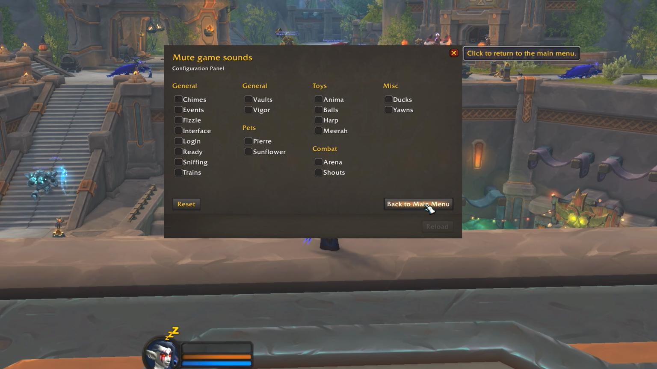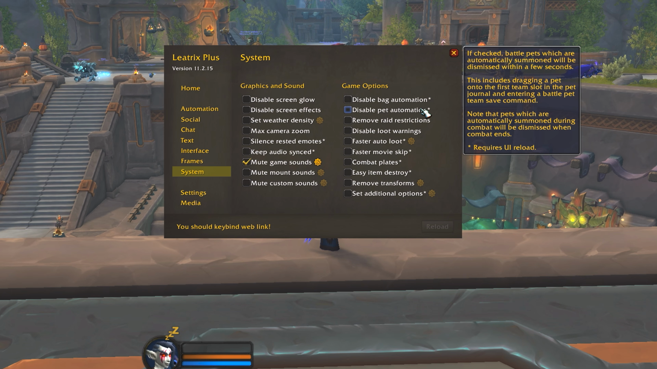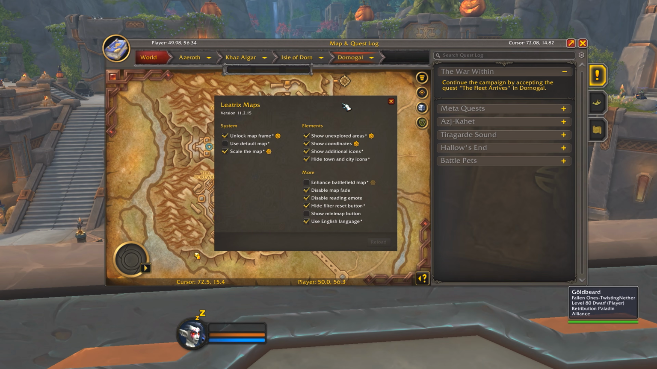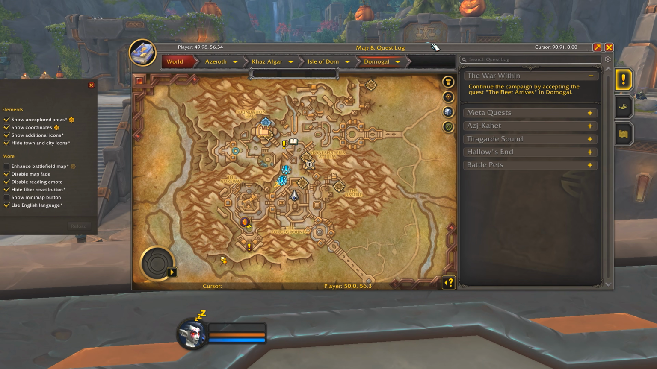And you can also combine this with Leatrix Maps as well. Now this makes some improvements to the base map and adds customization to it. It's quite handy here being able to unlock the map so you can move it around, and also to look into unexplored areas of the map if you wish to do so.